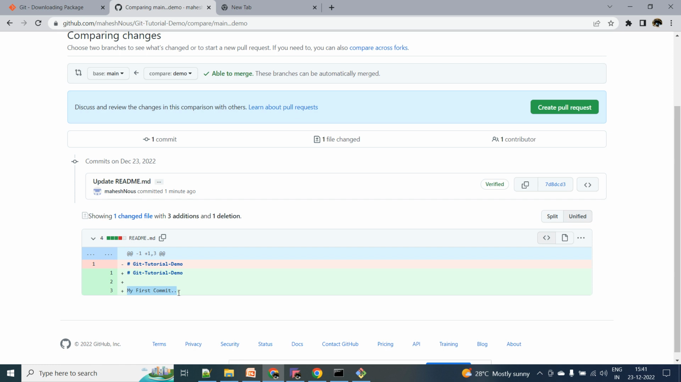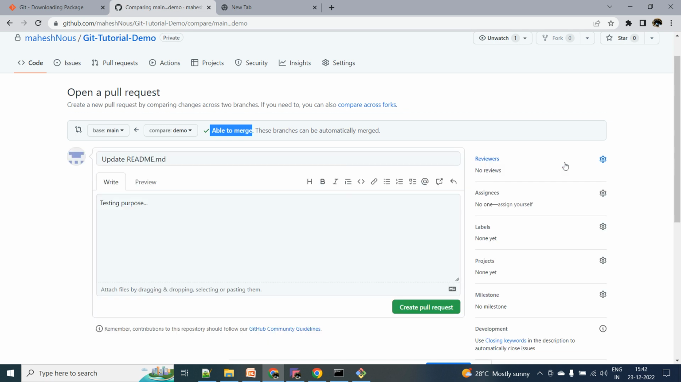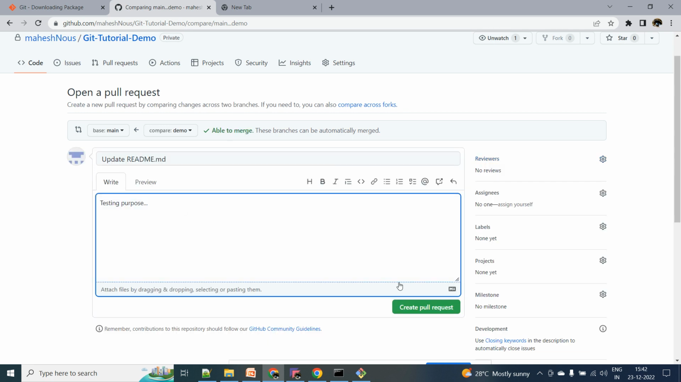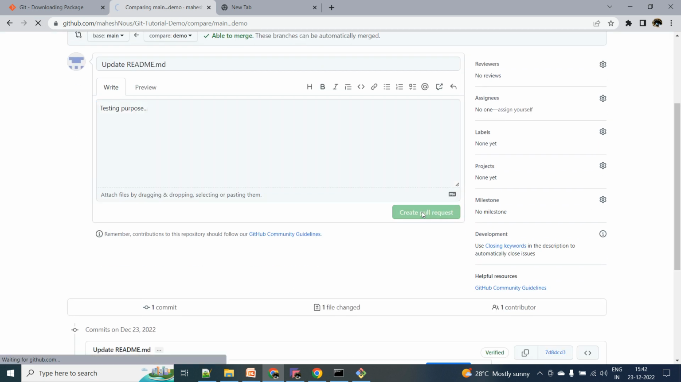The main branch has only the Git tutorial demo, but the demo branch has some extra changes, my first commit. If I want to merge these changes from demo into the main branch, I can select the left side base as main, compared to demo. It's showing able to merge. That means you have changes you can merge from demo to main. So click on create pull request. We already commented it as testing purpose. So create the pull request.